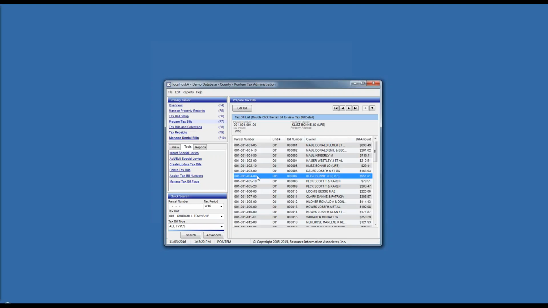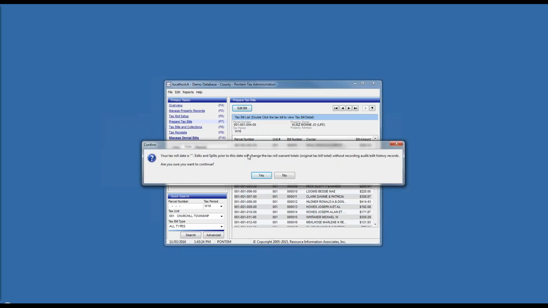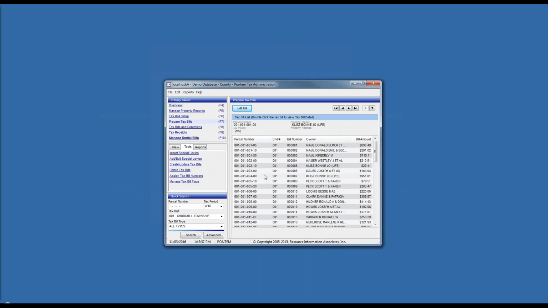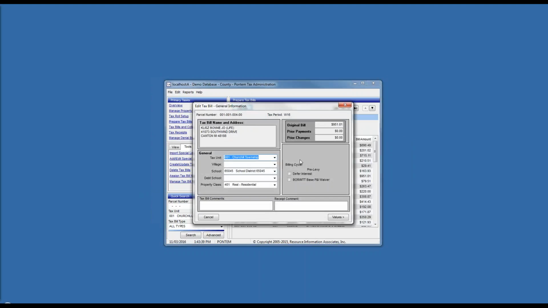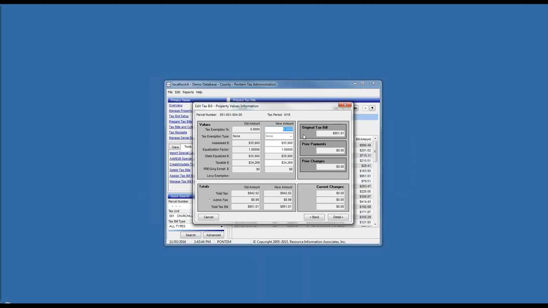Locate the parcel you need to make the change to and just click on the edit tax bill button. That's going to give you a warning to basically say the changes you're making are going to change the original numbers on the tax bill. So a change here would make a change to the tax roll warrant, so you do have to watch out for that. And usually, yes, we want to continue. The billing cycle shows pre-levy. And we get PRE changes in constantly, so it's not unheard of to get one in after November 1st.